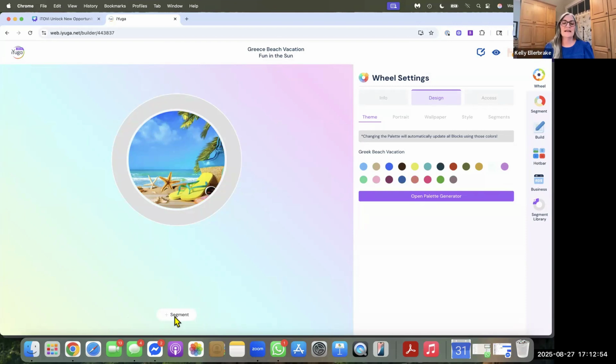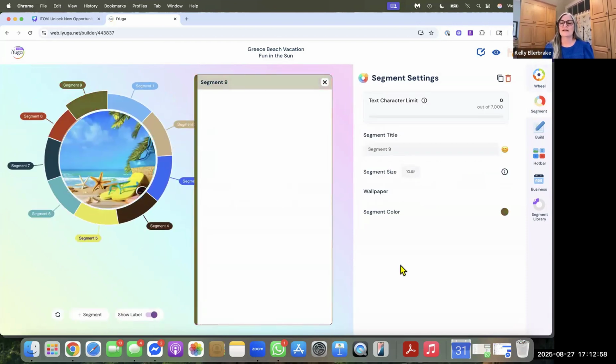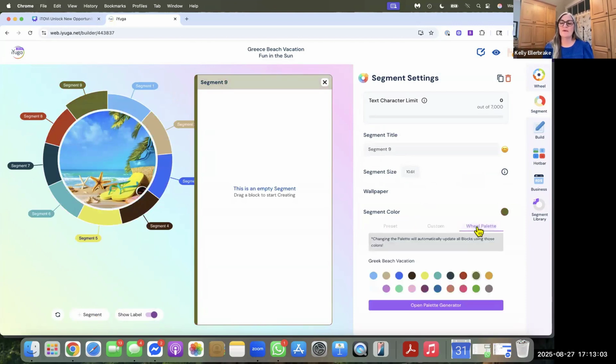So when I start adding segments, it's actually choosing from all of these colors that are right there. So that's where it's coming from. It's coming from my wheel palette right here. And if you don't like one or you want to move one around, you know you can move it. So this is how you use that color palette generator.